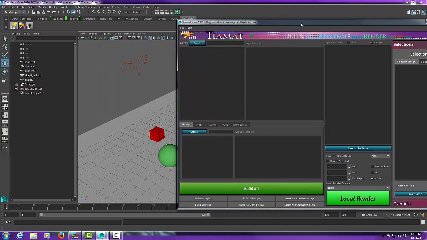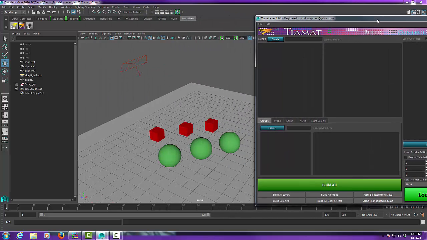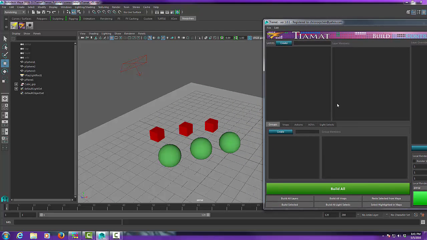So just as a beginning, typically what I like to do is start by assembling groups. I'll show you the power of Tiamat's grouping. So let's create a group, and let's call this cubes. So I'm going to create a cube group.